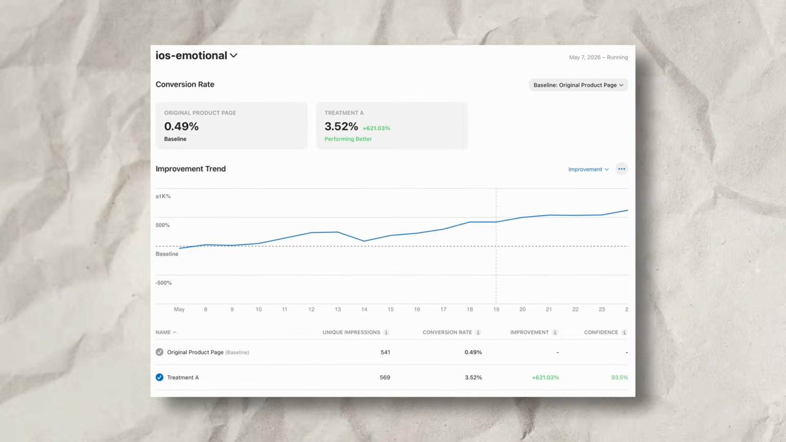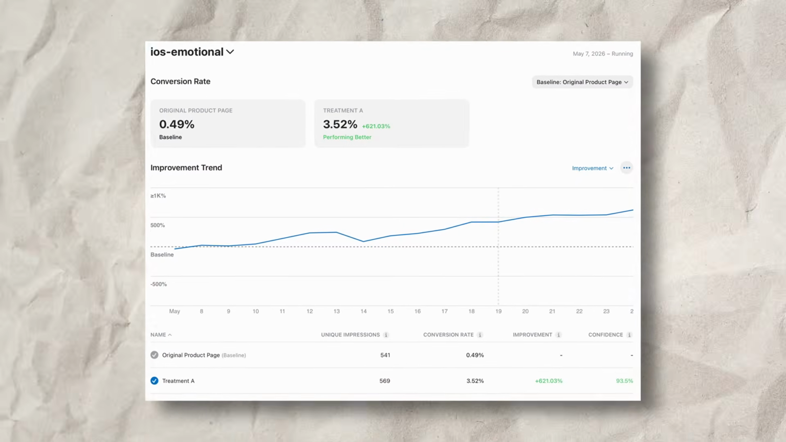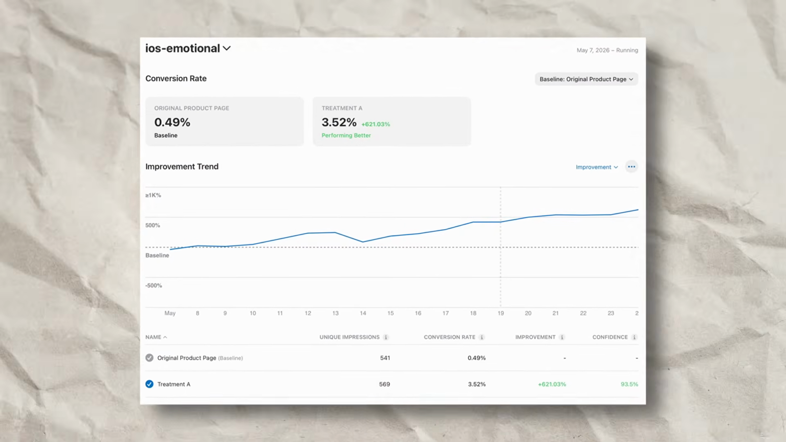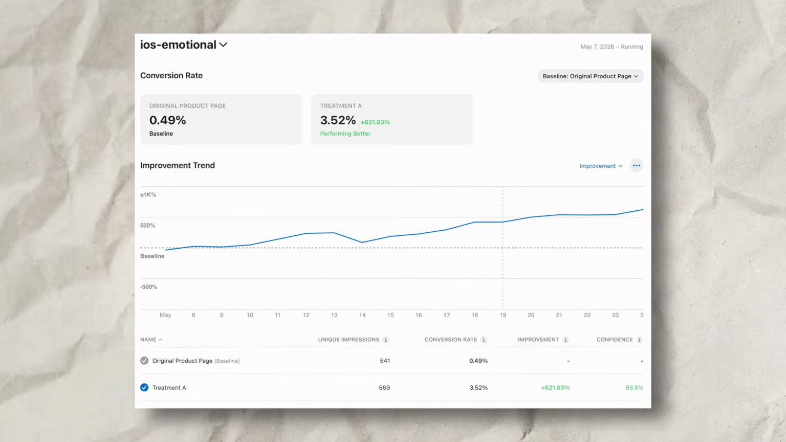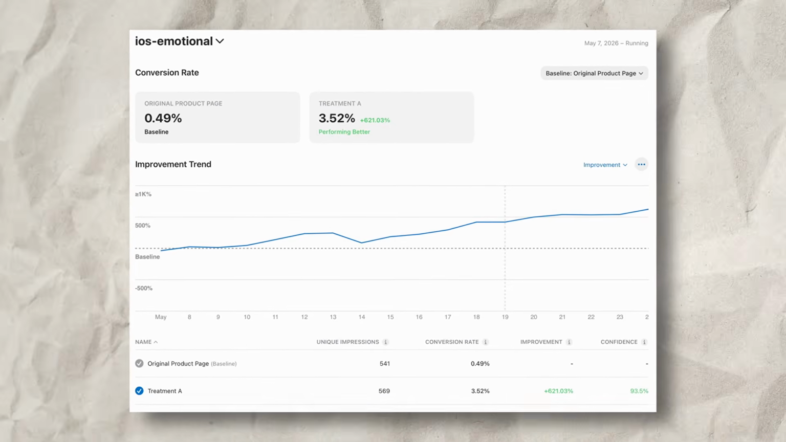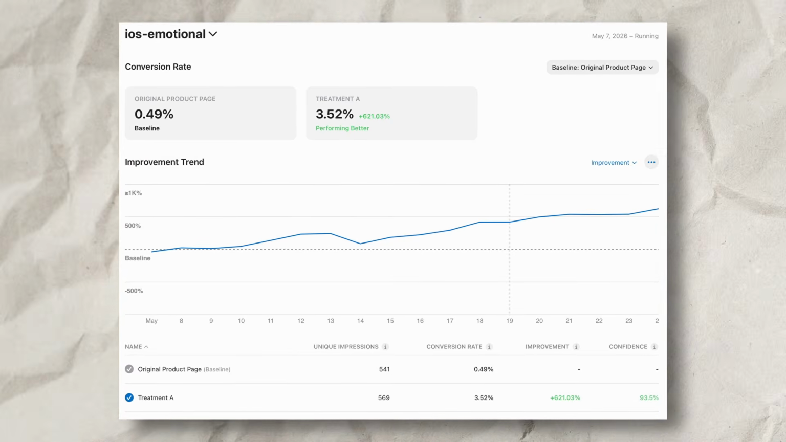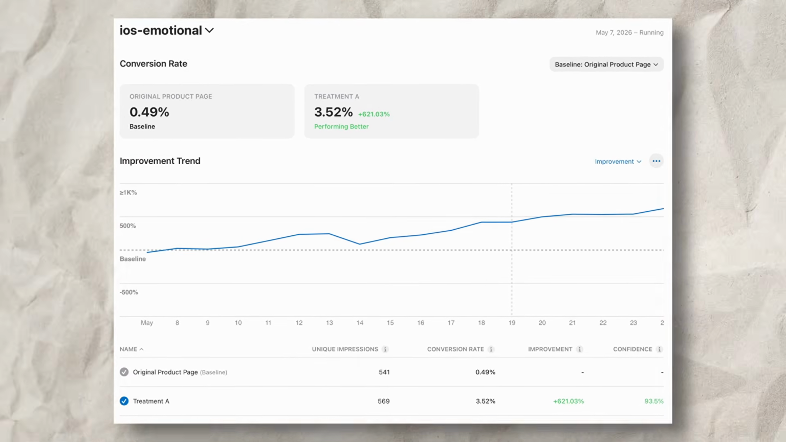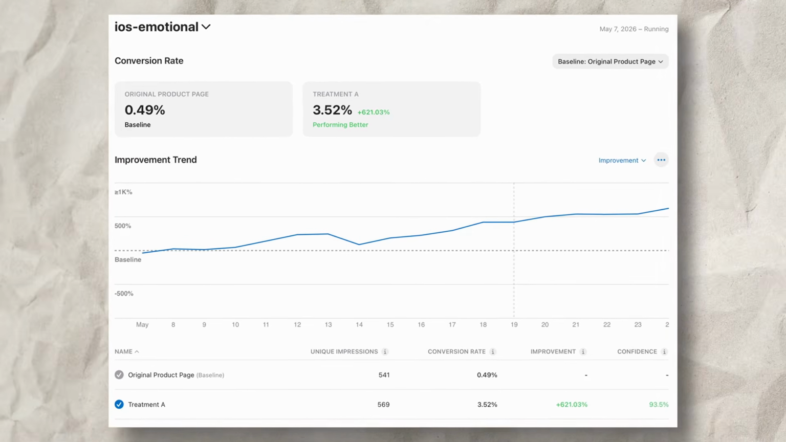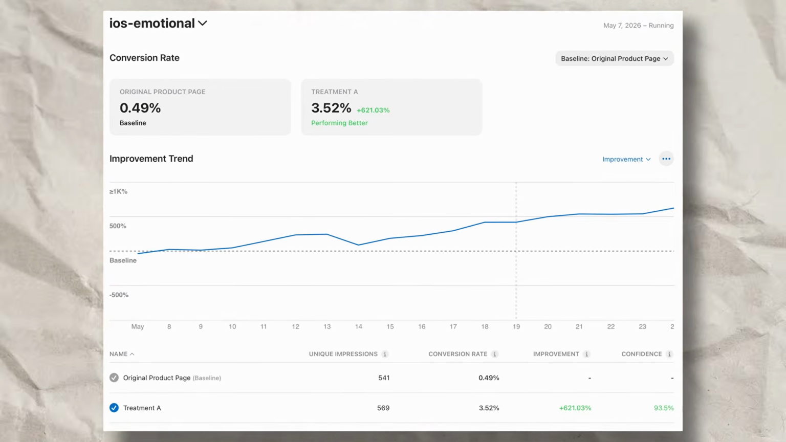Okay, let's look at the numbers. The original product page: 541 unique impressions, 0.49% conversion rate. Treatment A: 569 unique impressions, 3.52% conversion rate. That's a plus 621% improvement with a 93.5% confidence score based on the impression number.